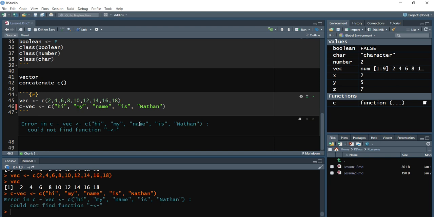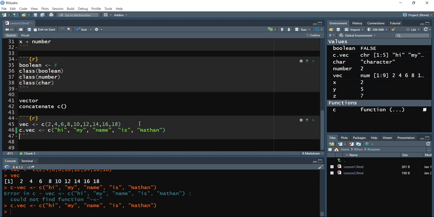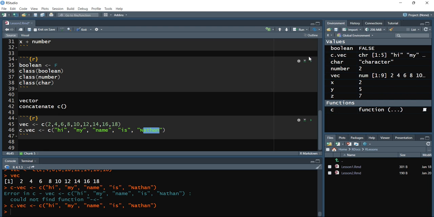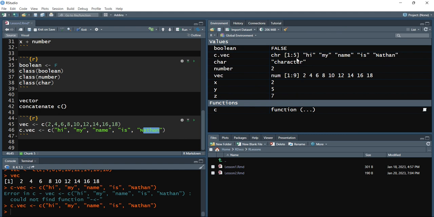Oh, actually, I stand corrected. You can't put hyphens in object names. So we'll call it C.vec. My mistake. So now I have each of these as an entry to this vector. So there's 5 entries in the vector called C.vec. You'll see it up here. The class is CHR, or character. And there's 5 items in it, and it's all, hi, my name is Nathan.